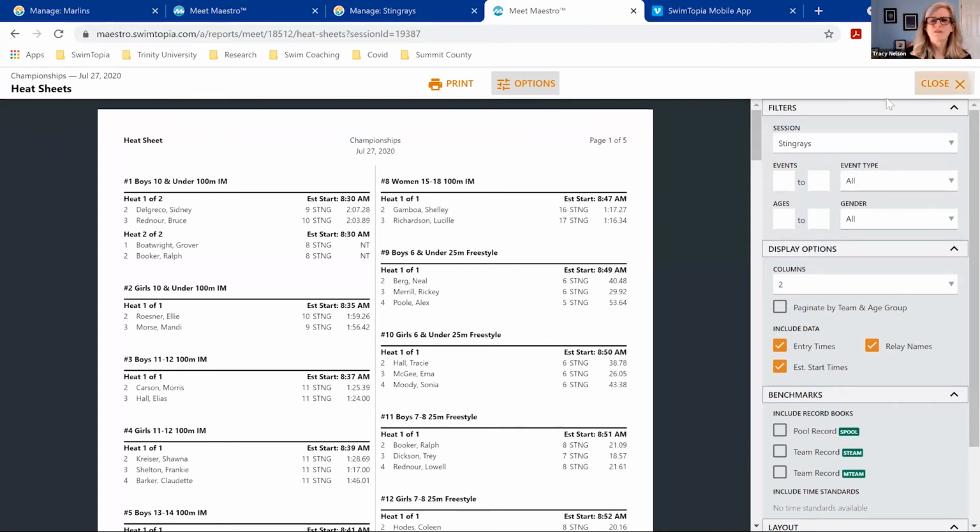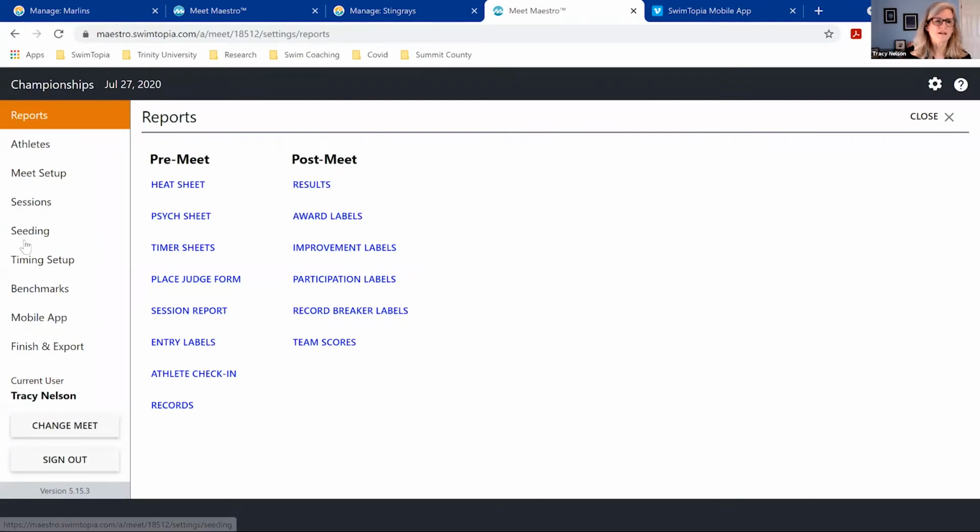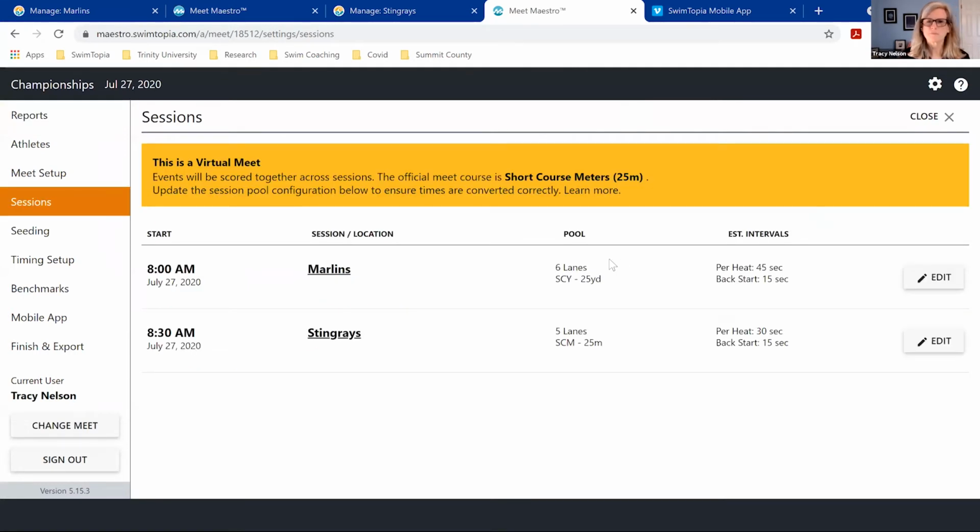The other thing that's pretty cool is, let's go to our session setup. This is where, if the two different pools have different lengths and different courses, you can set that up. Right now you can see that the Marlins are set up with a 6-lane yard pool, and the Stingrays are set up with a 5-lane meters pool. So if your meet doesn't get seeded automatically this way and you need to make those changes, you can just come in and edit it.